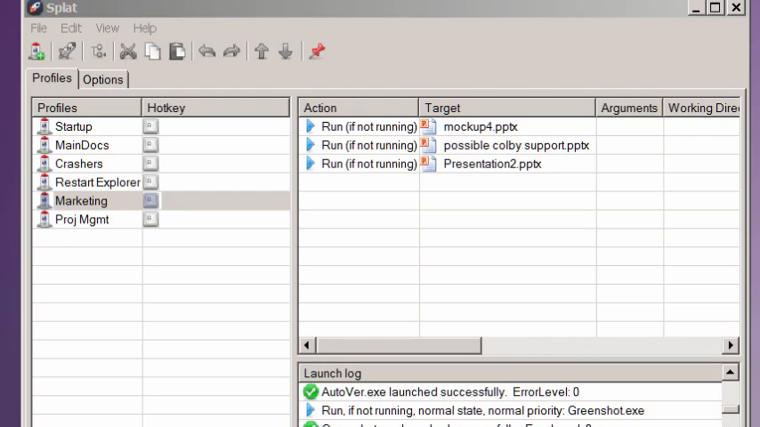So let's say, and I've just set this up by way of example, that some of the things I need are to work on a mock-up, some support from a coworker, and just a presentation. I've set up three different PowerPoint files for this example, but really you can use almost any program, any file type, and the associated programs will be launched.